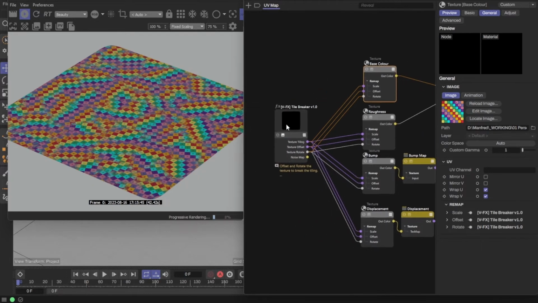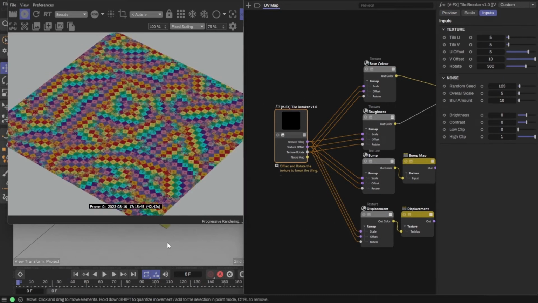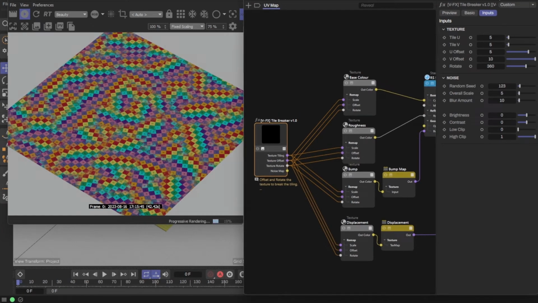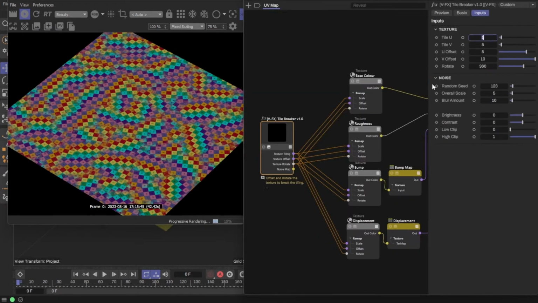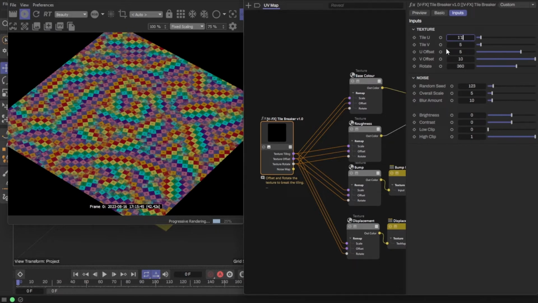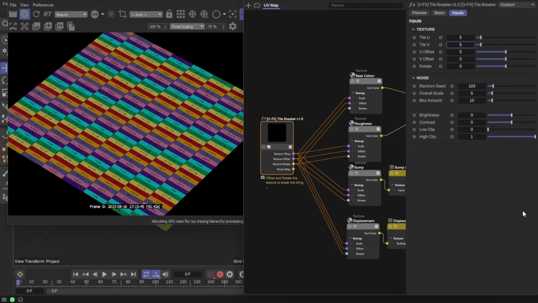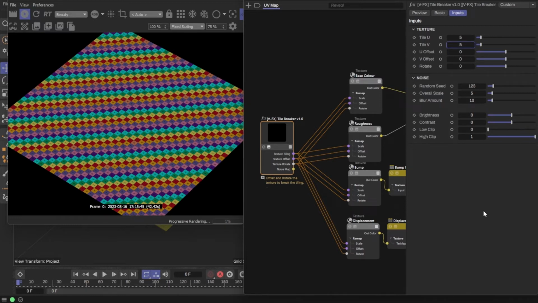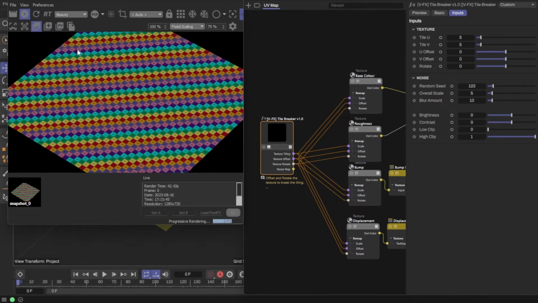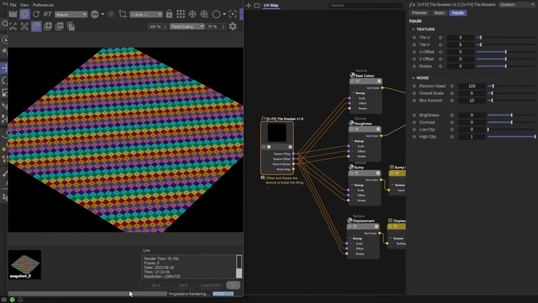We can immediately see how the texture is now tiled with random offset and rotation. I'll adjust the lighting to make it easier to see. Let's go to the Tile Breaker node, and I'll reset the tiling to 1 in the U and V, and zero out the offset and rotation. We will see the texture in its original form. Increase the tile to 5, and we have our repeating pattern. Let's break this up. I'm going to take a snapshot before any adjustment so that we can compare later.